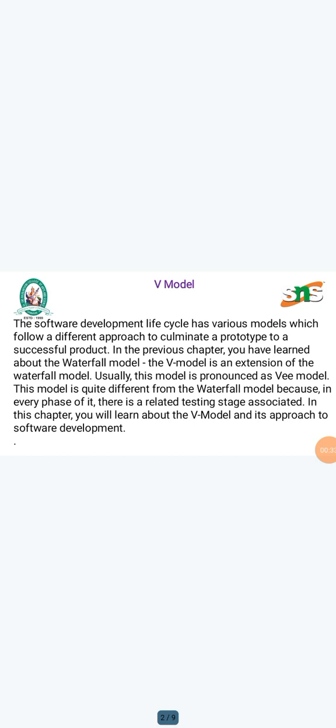Usually, this model is pronounced as VEE, V model. This model is quite different from the waterfall model because for every phase of it there is a related testing stage associated. In this chapter, you will learn about the V model and its approach to software development. The V model of SDLC carries out its execution in a sequential manner. The structure it follows takes the shape of the letter V. This model is also properly termed as the verification and validation model.